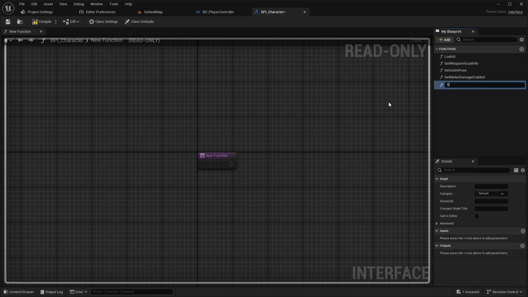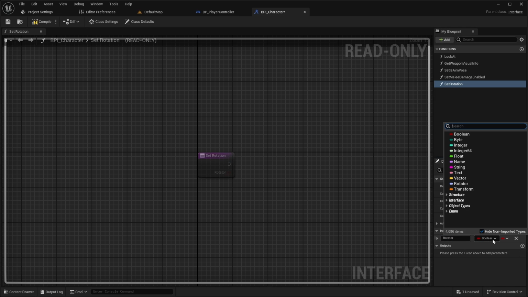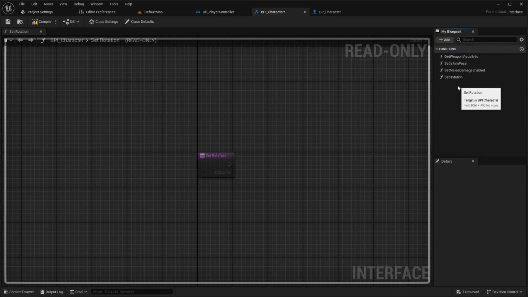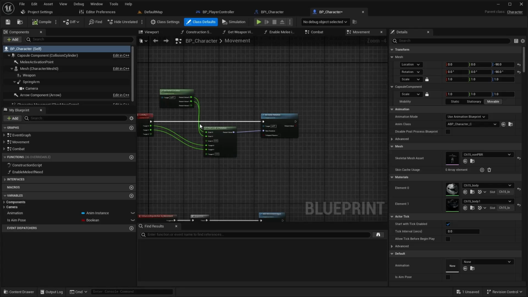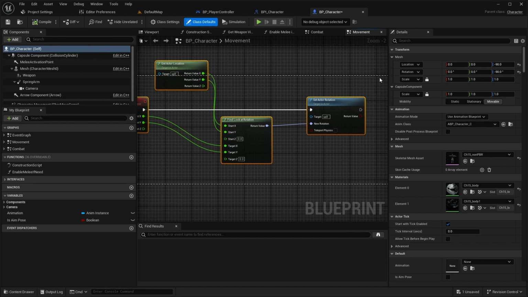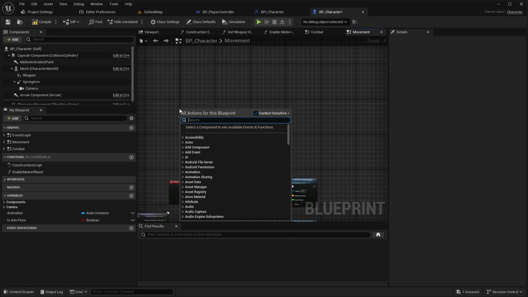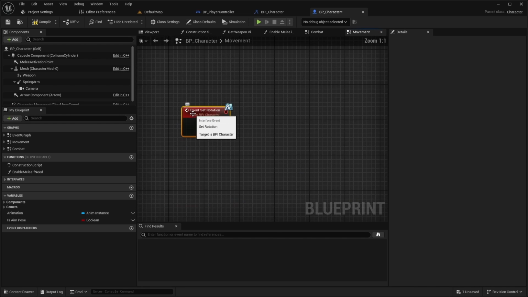And add a function called setRotation with the rotator as input. Also delete lookAt because we don't need it anymore. Next, open the character class and delete the lookAt event. And instead of it, implement setRotation.